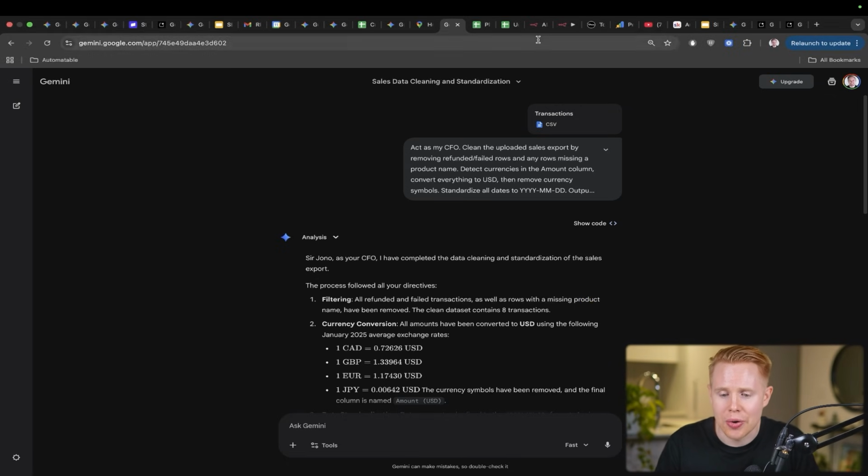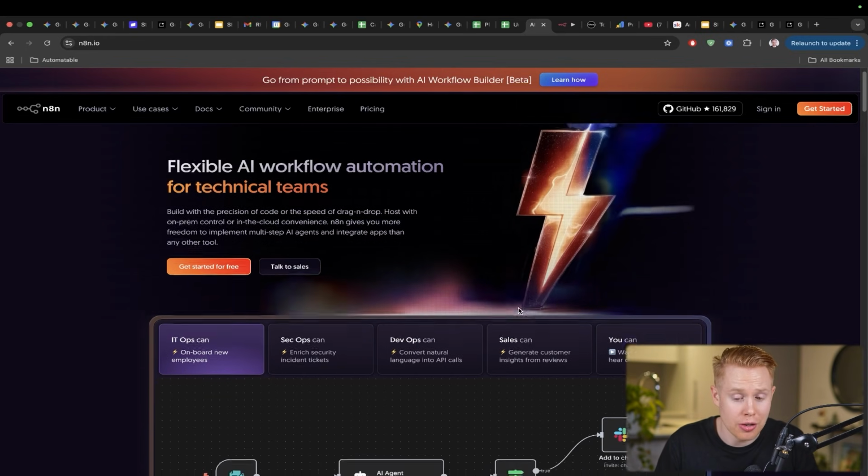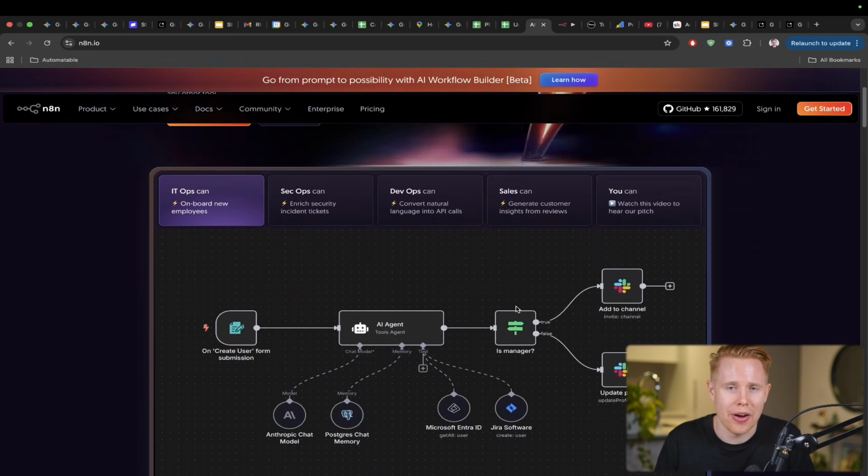Cool. And so that is how n8n works. What it allows you to do is connect all of your favorite tools that you're currently using on a day-to-day basis. Let me start off with a really simple workflow and then show you what you can build from this.